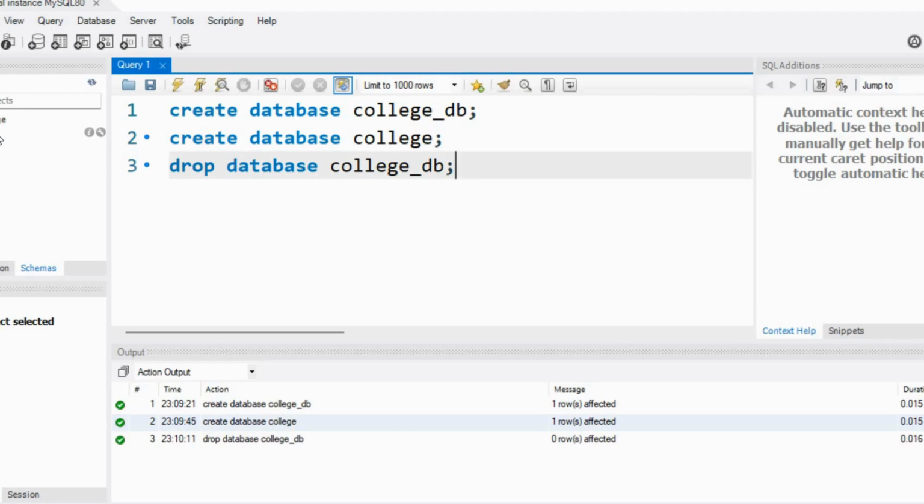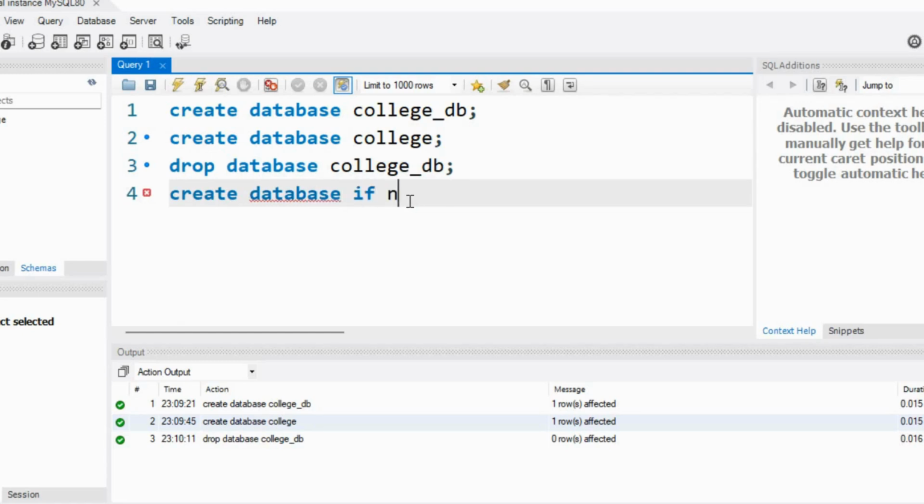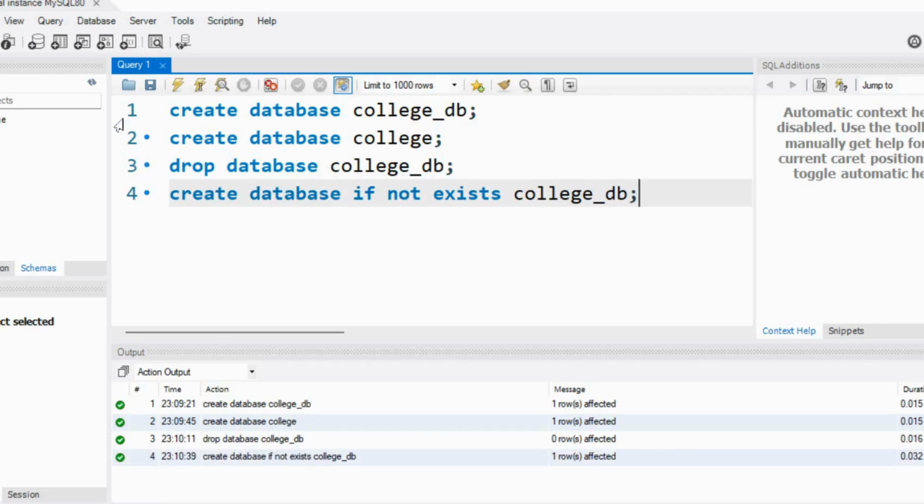Suppose the database already exists in the system. So what type of command will we use over here? Instead of getting an error, we can write create database if not exists, which one? college_db, and execute. You can see college_db is not a database inside my system, so it will create it using this method.